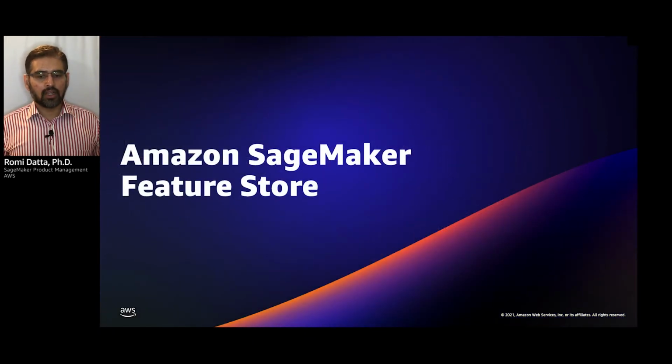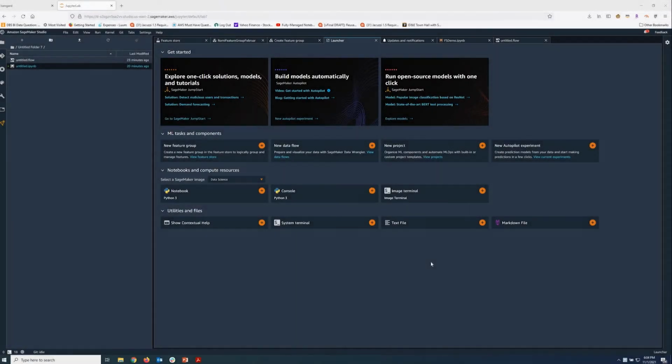So let's take a look at the demo for SageMaker Data Wrangler. Okay, so let's take a look at a demo of SageMaker Data Wrangler. This interface you see out here is SageMaker Studio Launcher. So you can go out here, look for the Data Wrangler component, and we will start a new flow.